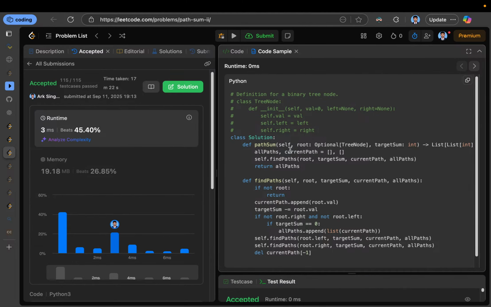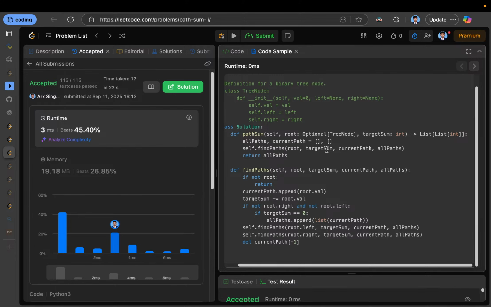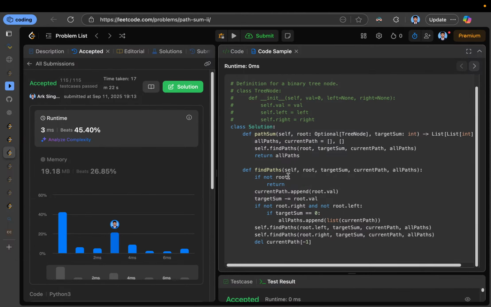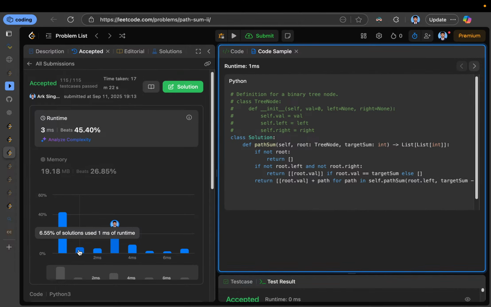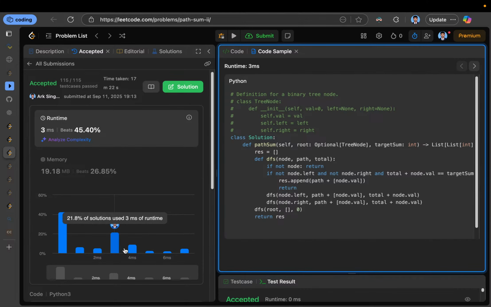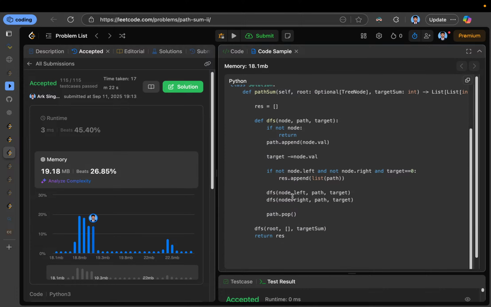So in what he has done, all path, comma current path. And okay, this is the recursive solution. No, I don't want recursive. I want traversal. This is also recursive. I think maybe I can find it in memory. Yeah, no, it is also okay. So we have already solved it in the best way possible. So let's go to our next question.